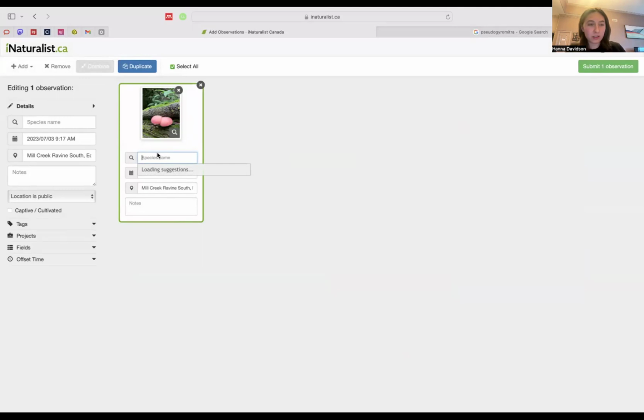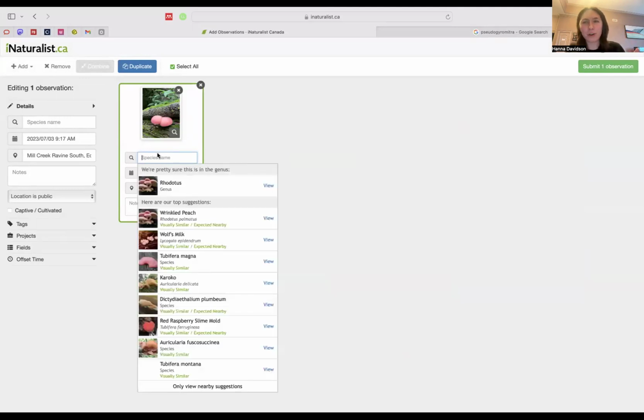Let's ask it what it thinks. You don't have to. If you already know what you think, then just ignore the algorithm. It's not smarter than you. And it says it thinks it's this genus. It might be these suggestions.